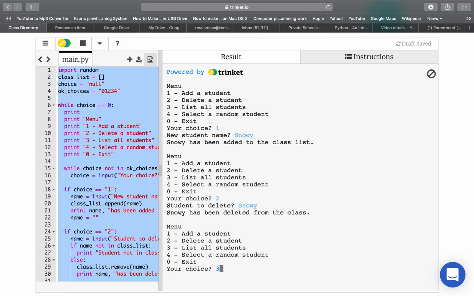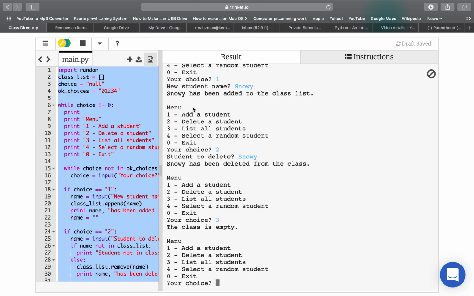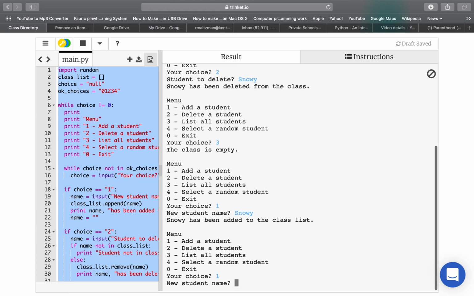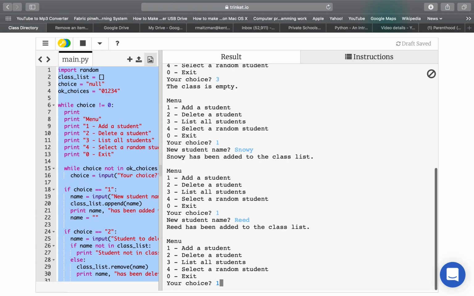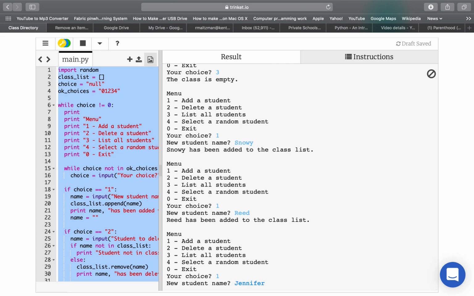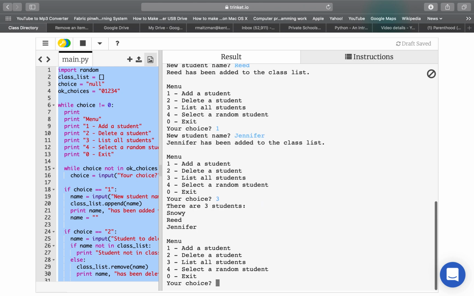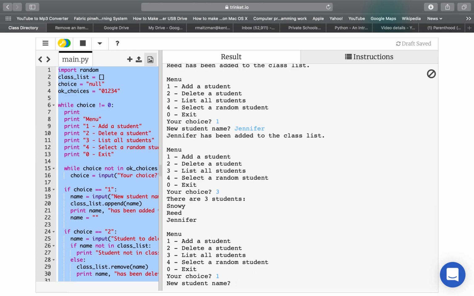I can list all the students, but right now there are no students in the class, so it says the class is empty. I can add a student like Snowy, and I'm going to add another student named Reed, and another student named Jennifer. And then I can list all the students in the class. So it says there are 3 students: Snowy, Reed, and Jennifer. And I can add more students, like, I don't know, Donald.